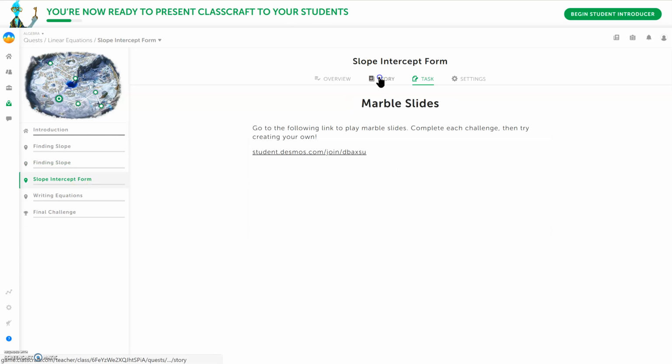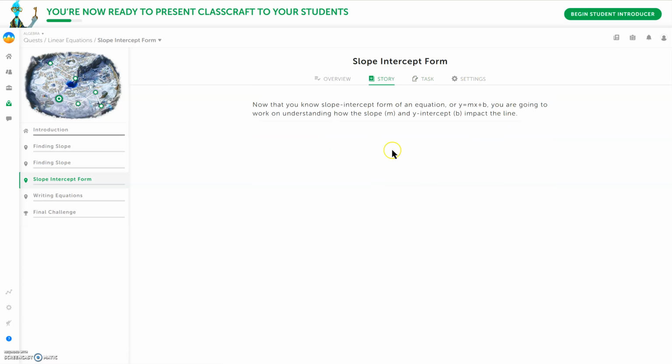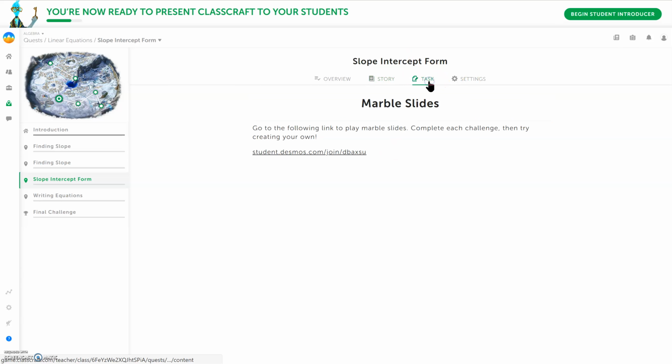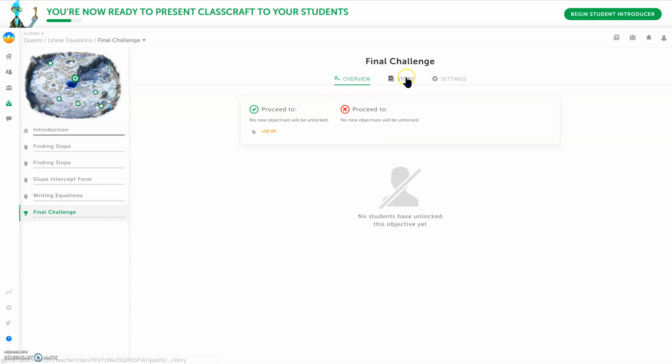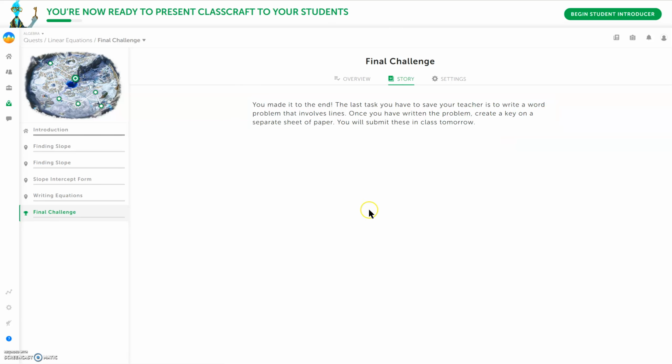Then we have another short little story here, moving on to a task. So here they're going to be playing another game actually on Desmos called Marble Slides to practice putting their slope-intercept form of lines to use. Then they're going to work on writing equations using this problem here. And then they have one final challenge that they have to do before they have completed this quest.